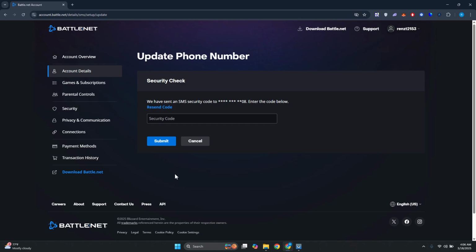From here, it's going to do a security check first. In this case, just enter the security code that you'll be receiving. And in the next page, you should now have the option to update your phone number. But yeah, in this case, that's about it.